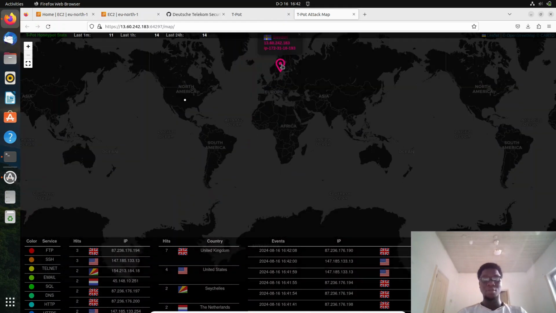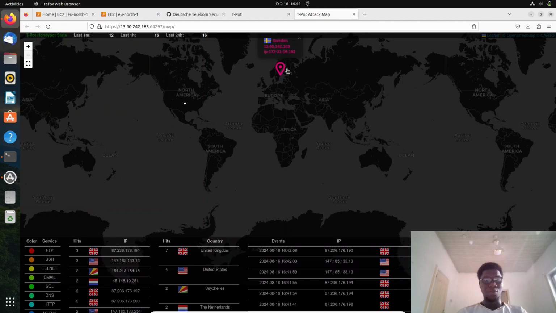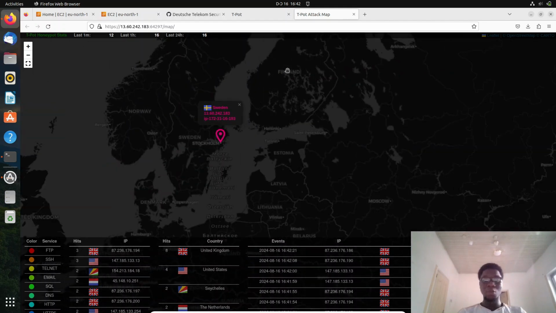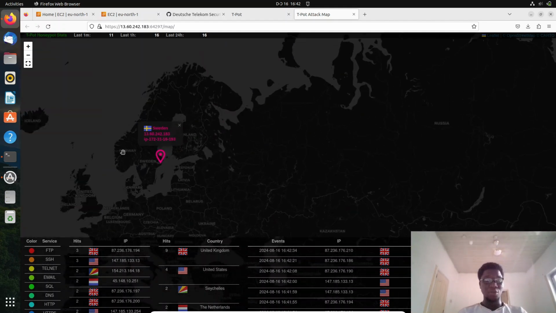Zoom out. So there's something happening here. Yeah, so this is the attack map. There will be a continuation of this video where I'm going to show how to know where the attacks are coming from, right? Just now, in the last 1 minute, there have been 11 attempts, I think.